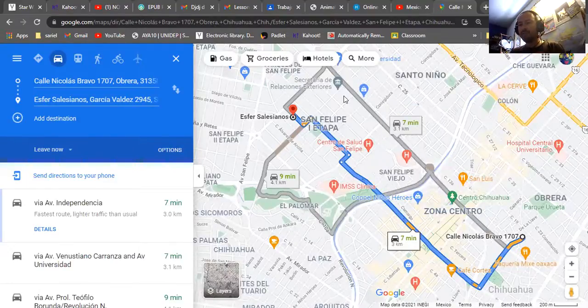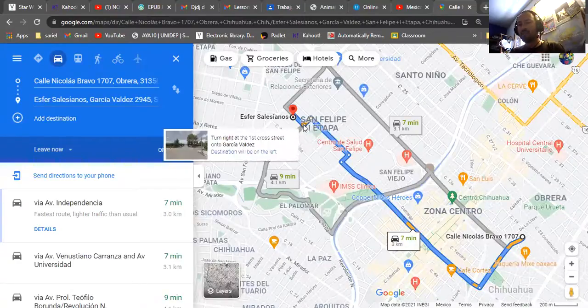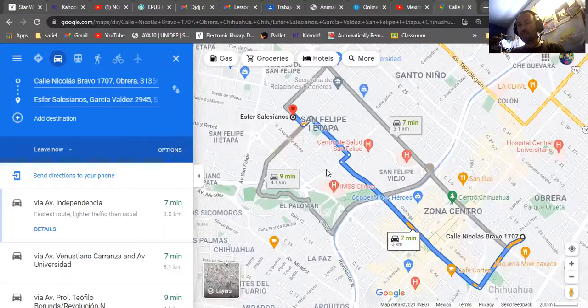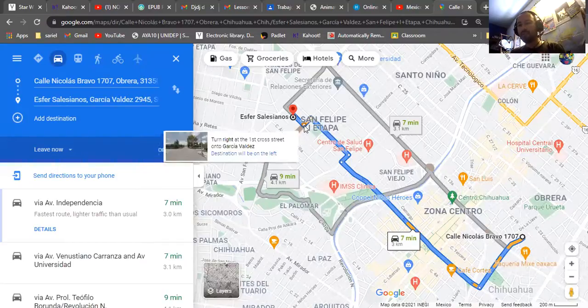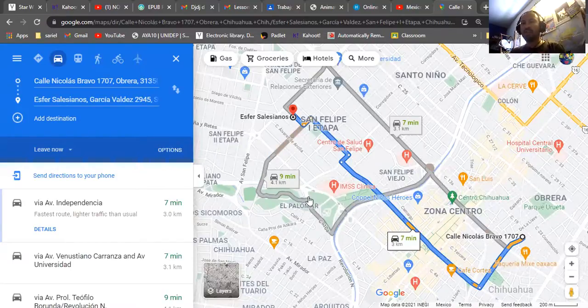The first one goes all the way straight into the roundabout of Pancho Villa, and this is where I can turn and get to the school. The other one goes all the way through Independence Street, and I turn around some streets and eventually get to this school. The third option is not the most efficient one since it takes me through Teofilo Borunda Street, Canal Chubiscar, and I have to go around some of the parks right here in the Palomar. So I don't think this is a good route.